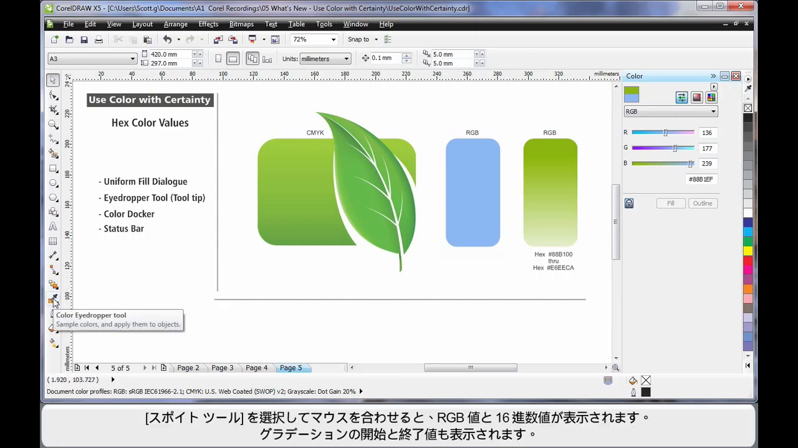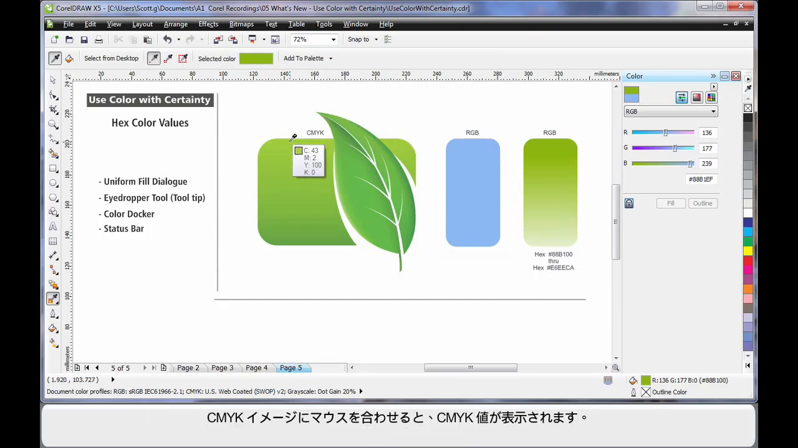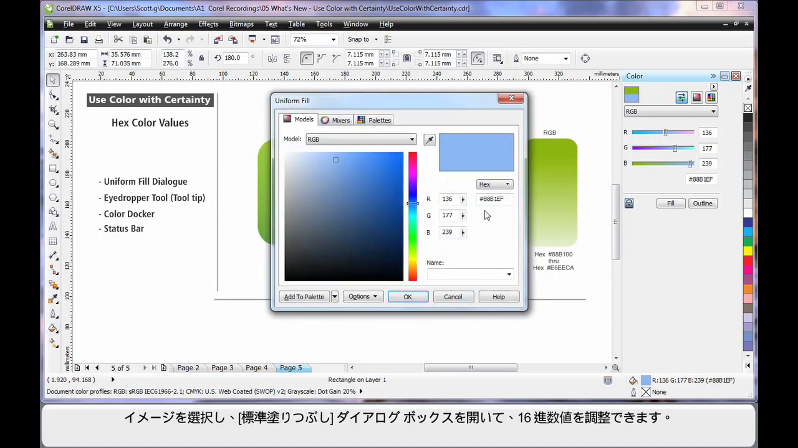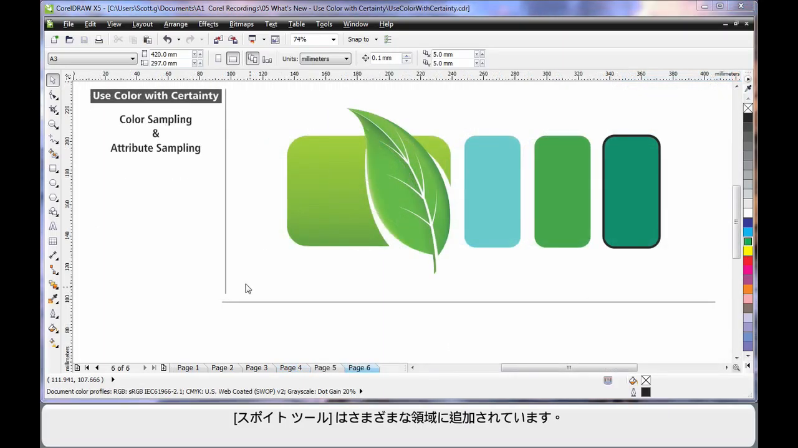I can also see the hex value displayed down in the status bar. And if I were to choose the Eyedropper tool, when I hover, I can see the RGB and hex value, and here I can see the starting hex value and the end hex value. If I hover over a CMYK image, of course, I see the CMYK result. And finally, again selecting my image, if I were to open the Uniform Fill dialog box, we can see the hex value, we can adjust accordingly, and so on. Well, that certainly makes working with hex values a lot simpler.